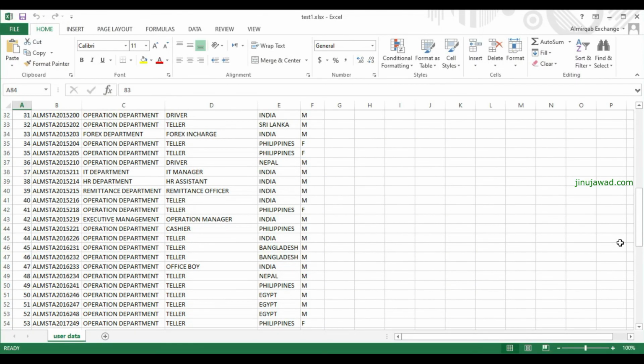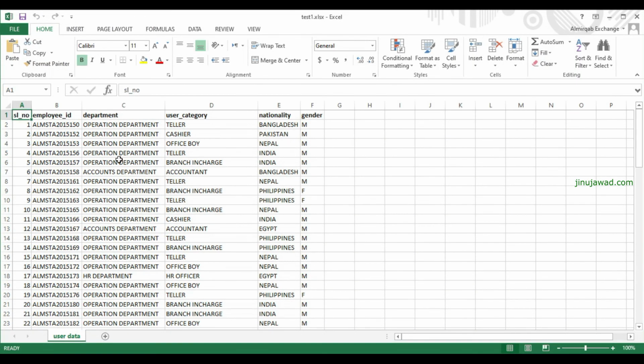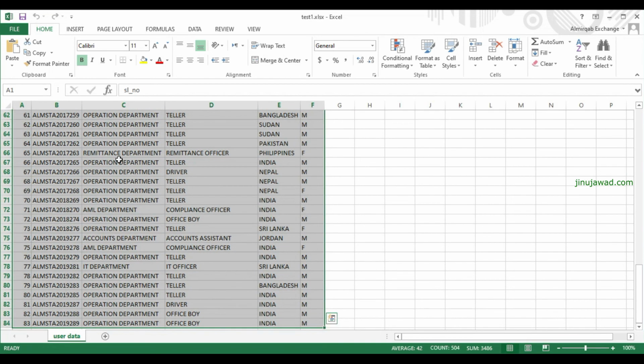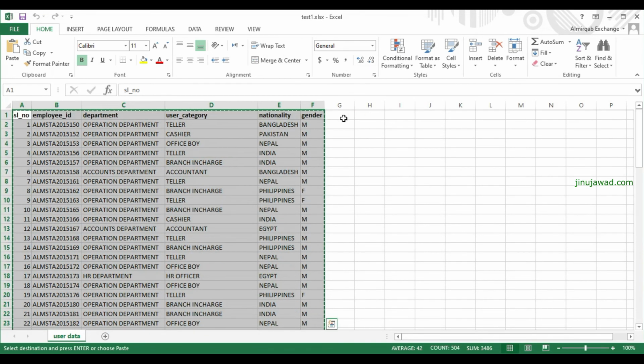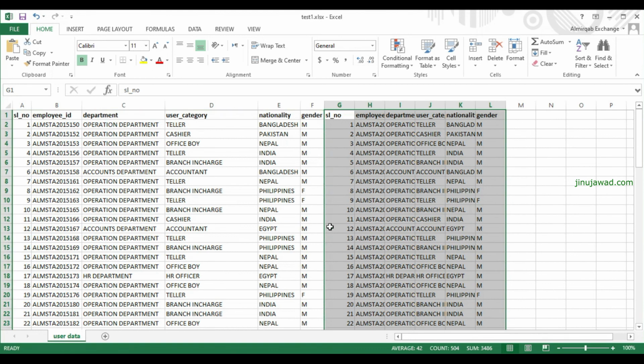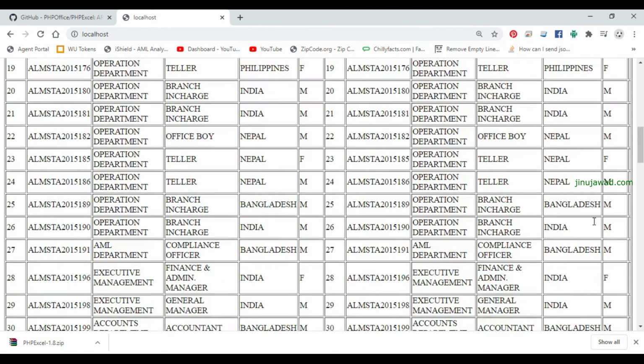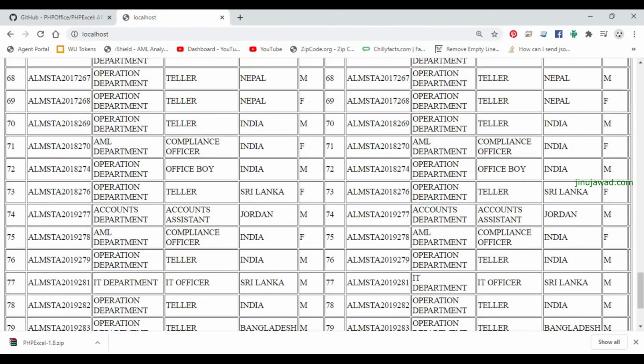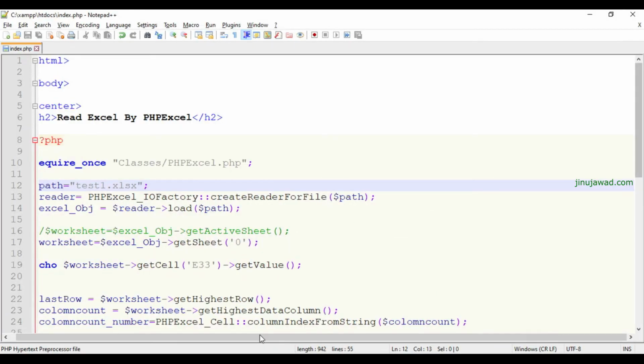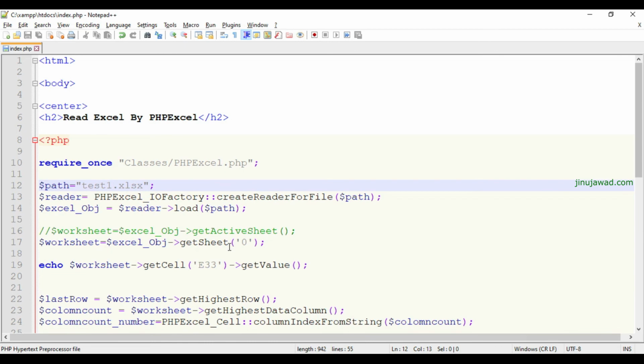If I again copy paste the same thing here and just increase the number of columns, and refresh, you can see all the values are getting printed. So no matter how big the Excel is, all the values will be printed here. So I hope you got this, how you can read the Excel file using the PHP Excel library and show them in that PHP page.